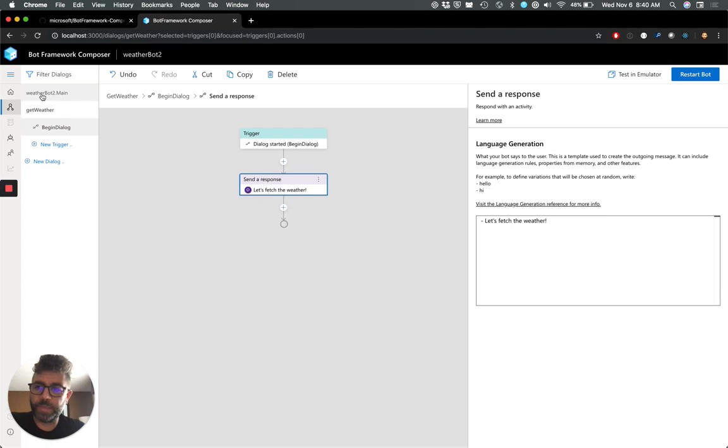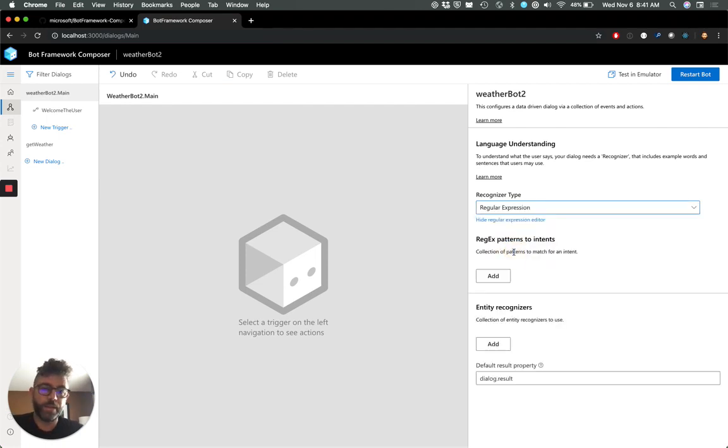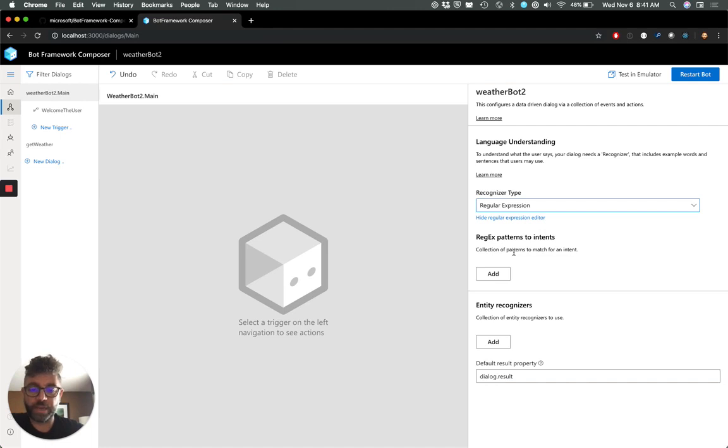Let's go back to the main WeatherBot dialog. And here we're going to turn on the recognizer. So making sure to click the very top main dialog, on the right hand side there's a language understanding pane, and from the recognizer type choose regular expression. If you're not familiar with regular expressions, it's a system to do keyword matching and pattern matching in text. It can be very complicated, but for today we're just going to use it for keyword matching.